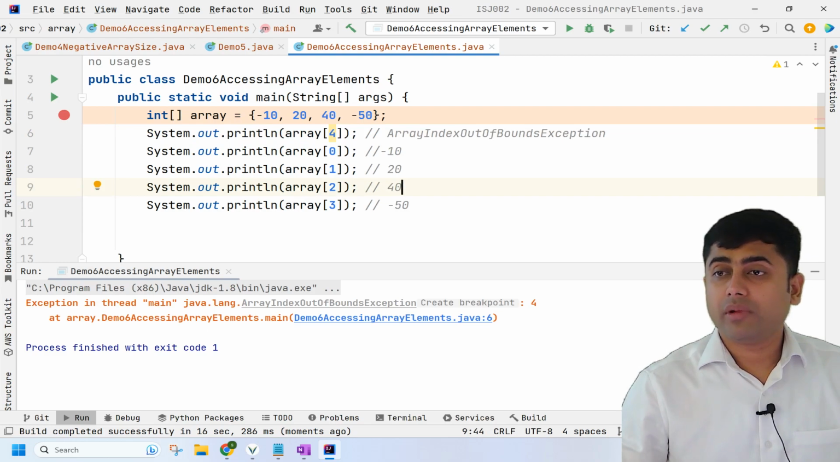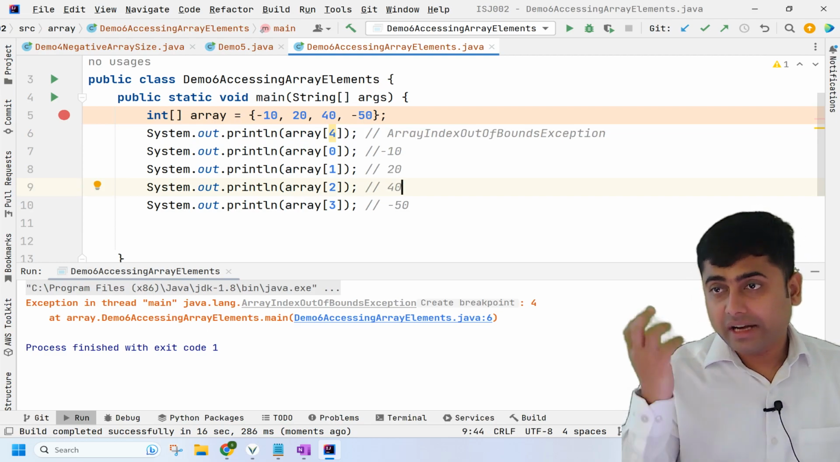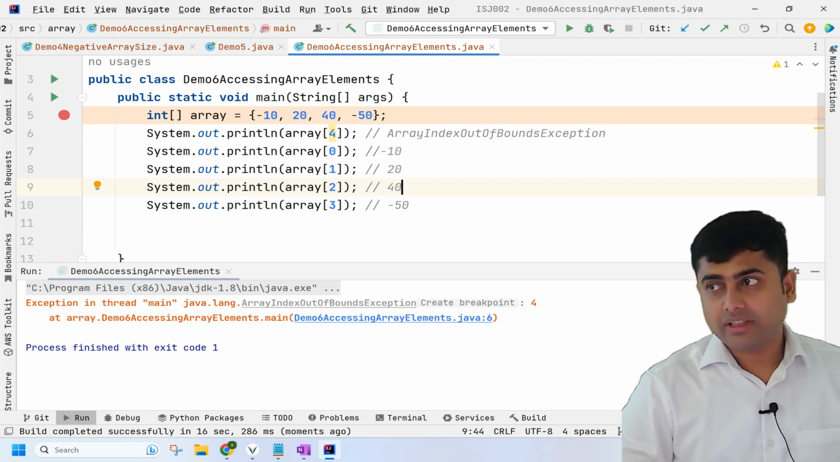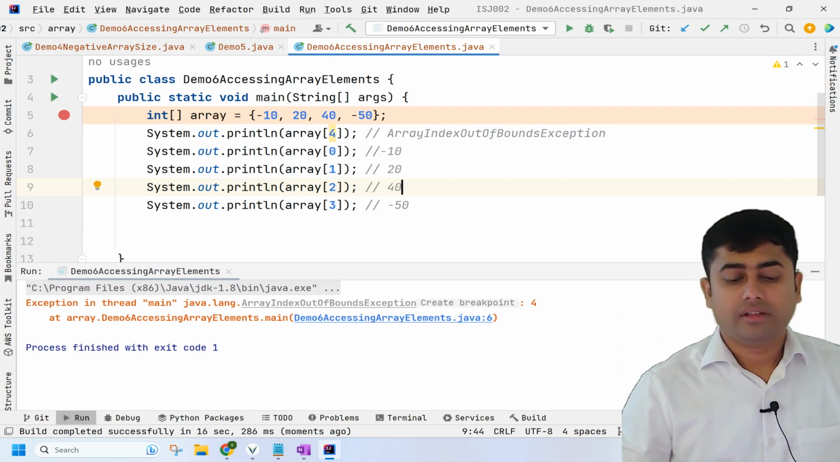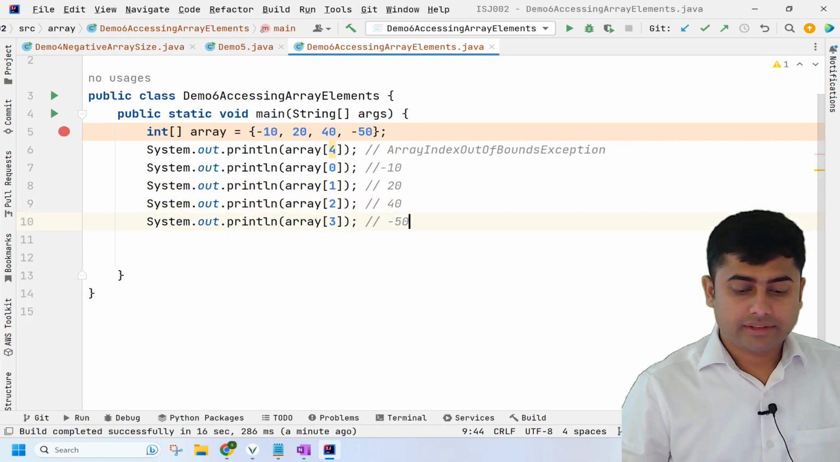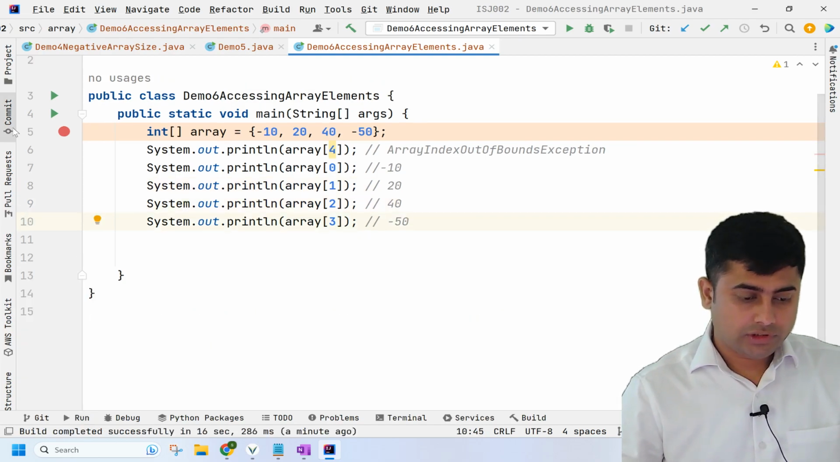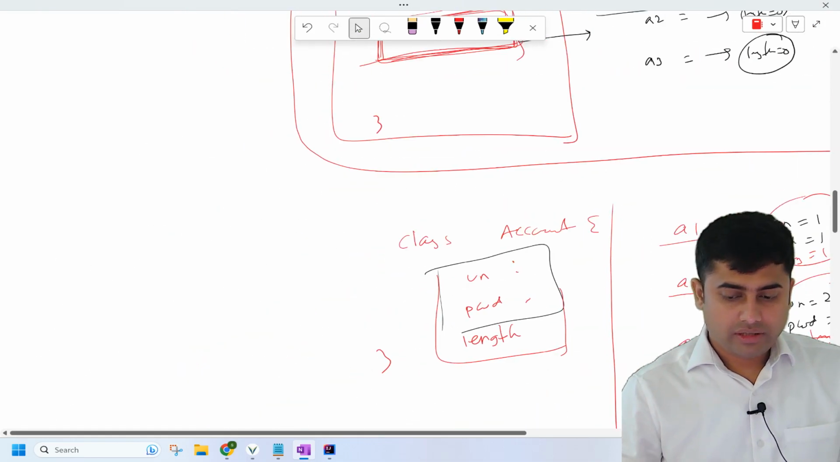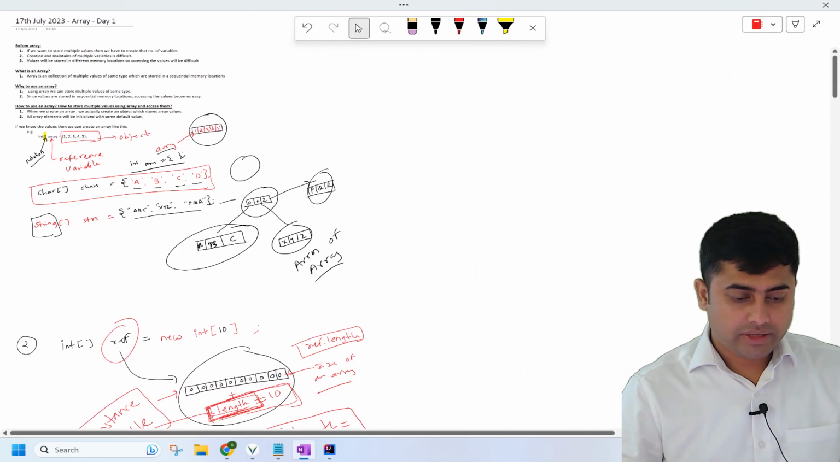You are trying to access a memory location which is not there. You are trying to access an array element which is not there. So it will stop you. It will say that it's an invalid index. Check. Okay. So what all things we have seen so far? Let me write that also, so otherwise you will forget.